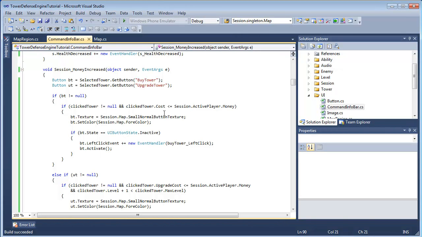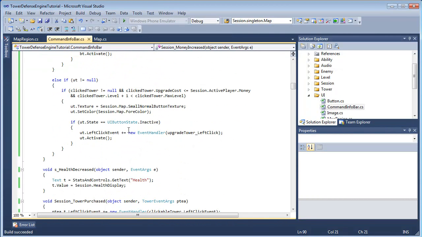So if we have a tower selected and we want to buy the tower or upgrade the tower, if we get one of those and let's say we have 0 money, those will be in an error state and disabled. As our money increases, this method is signed up for that notification. So whenever we increase our money, this code is going to run every single time. And when we have more money than the cost or the upgrade cost, then we will enable the button. So that's what this code is doing right here.